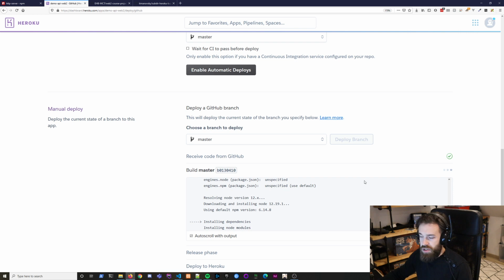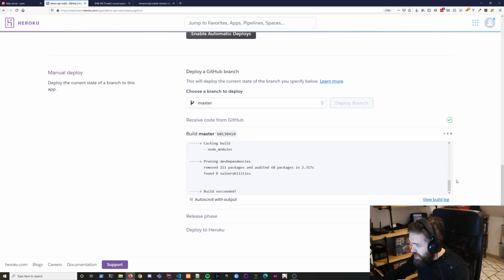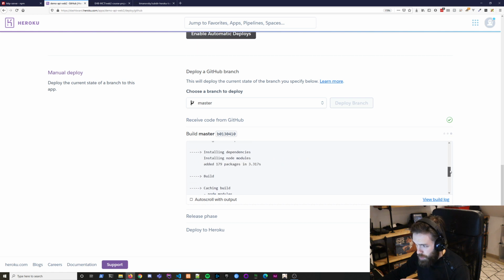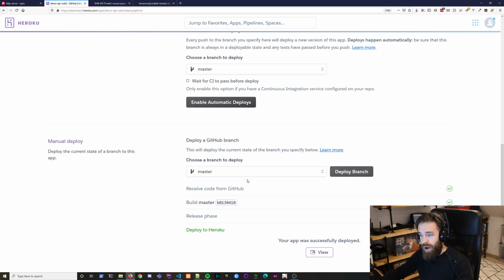Yes, I can. So, as you can see, it's building the master branch. What maybe you have not seen, I will go up a bit. It's installing dependencies and installing node modules. Again, do not push your node modules to Git. If you have them on Git, try to remove them with a rebase. There are lots of tutorials online on how to do that. Go on there. This will install it for you. It will release it and it will deploy it. Now, your app has been successfully deployed.